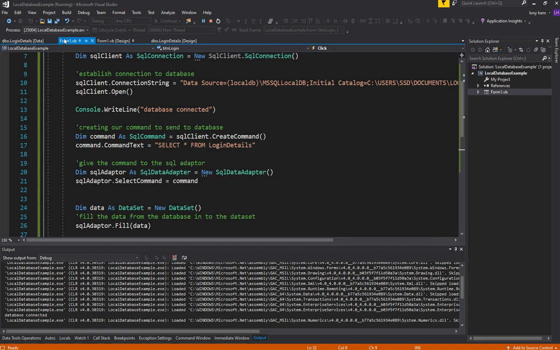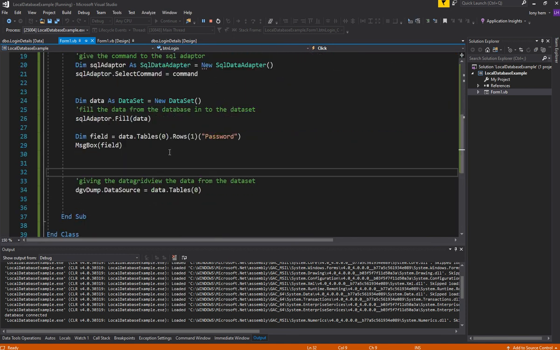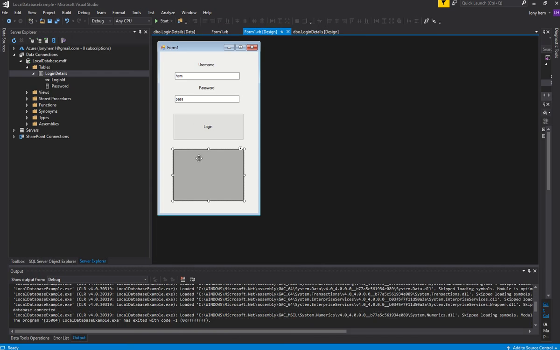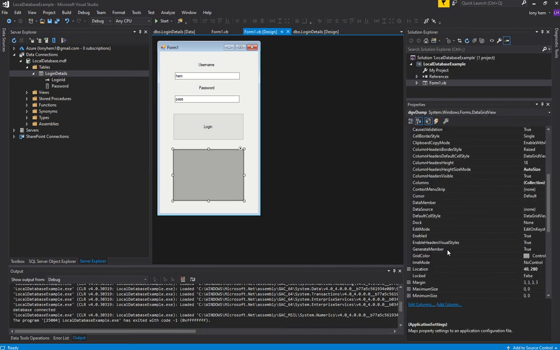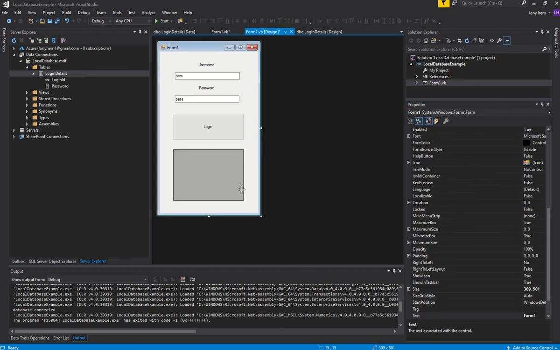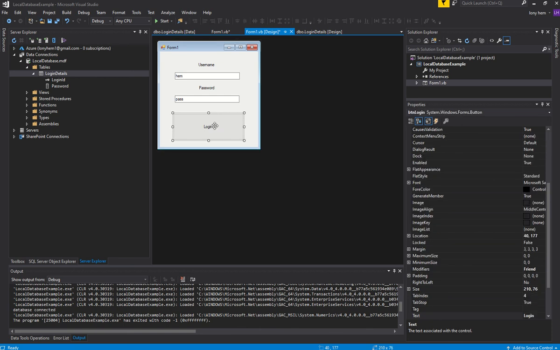So what I'll do is we'll just ignore that, but really I should hide that. Yeah, let's hide it. So I'll just click on the data grid view, and we'll just hide it for now. Visible equals false. We don't want that there, but we still want it there because we're going to use it for other purposes. So we'll set visible equals false, and then we just double click on our login button.